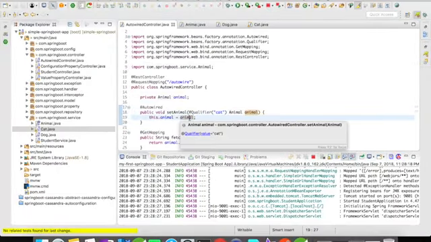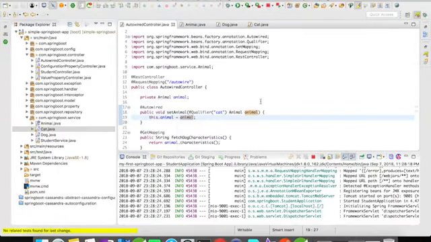Okay, let's refresh the page, and we got meow, so it's working. So this is an example of auto-wire on setters or auto-wire by type. The third one is auto-wire on constructors. Let us look at it.